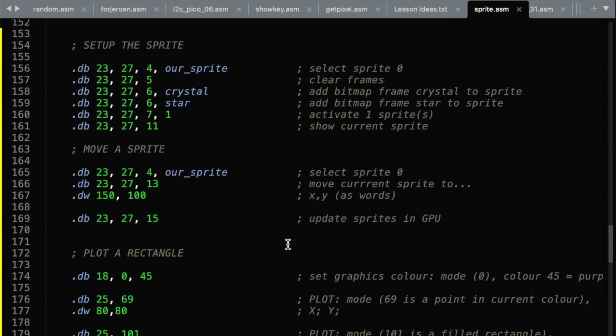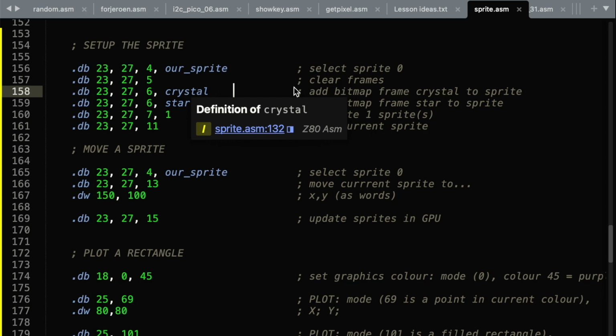But here comes the interesting part, actually setting up the sprite. And these are the commands that you'll need. This one here selects sprite 0. Our sprite was 0. Just in case it's been used previously, we clear all the frames in that sprite. We then add crystal to the first frame. We're then going to add a second bitmap, the star, to the second frame. Note that frame numbers always start from 0, and sprite numbers start from 0.